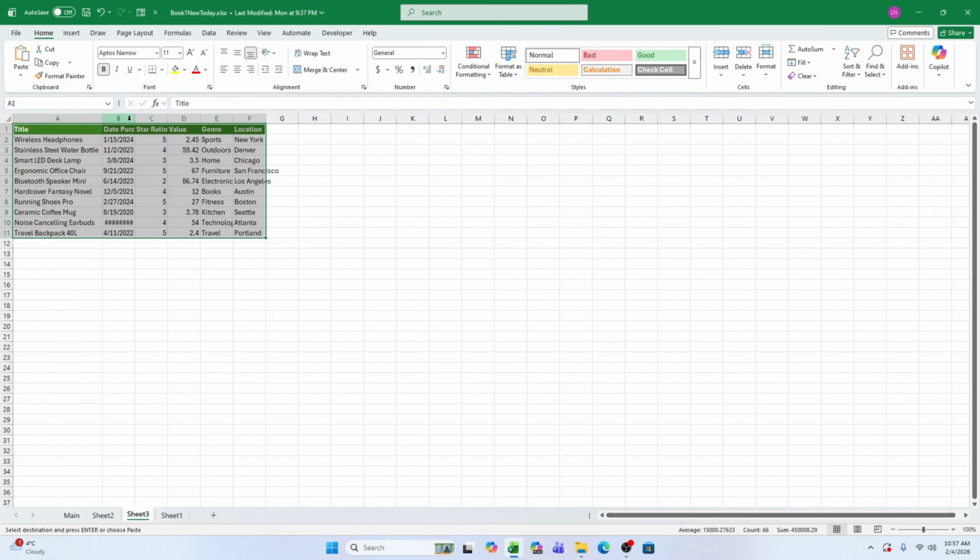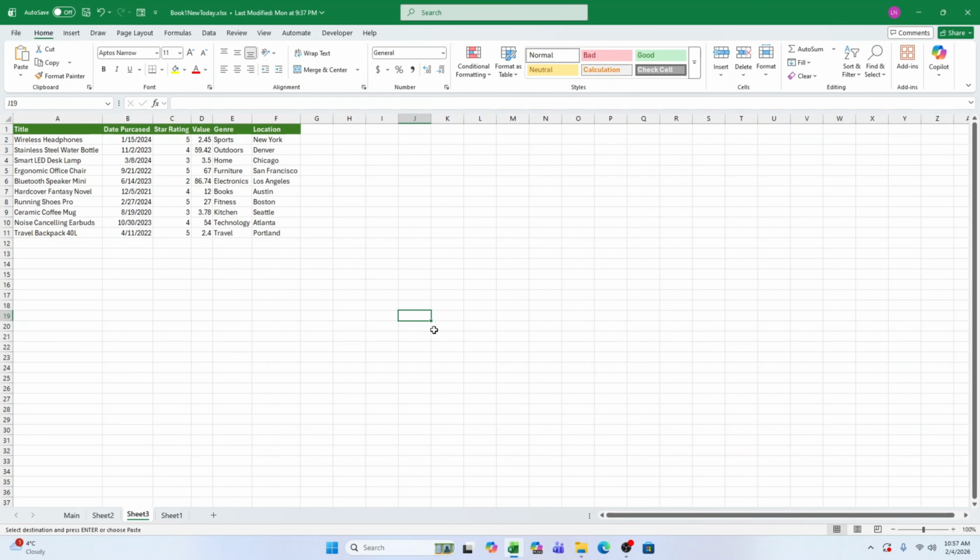And that's how you transpose columns into rows, or rows into columns, in Excel, all without retyping or rebuilding your spreadsheet. It's a simple trick, but one that can save you loads of time when you're reorganizing data or reformatting templates.